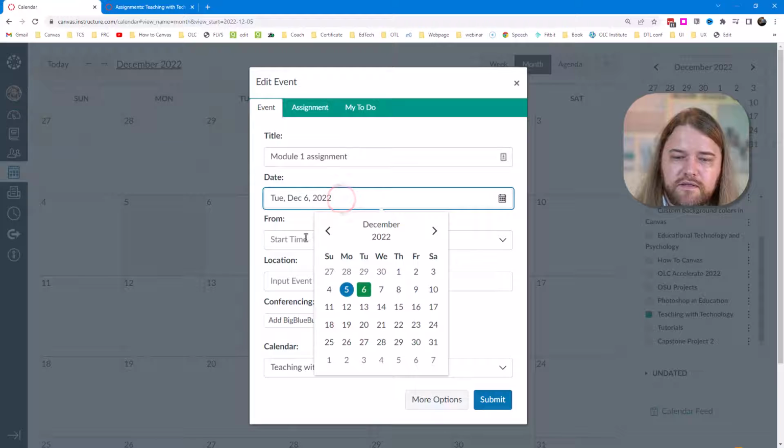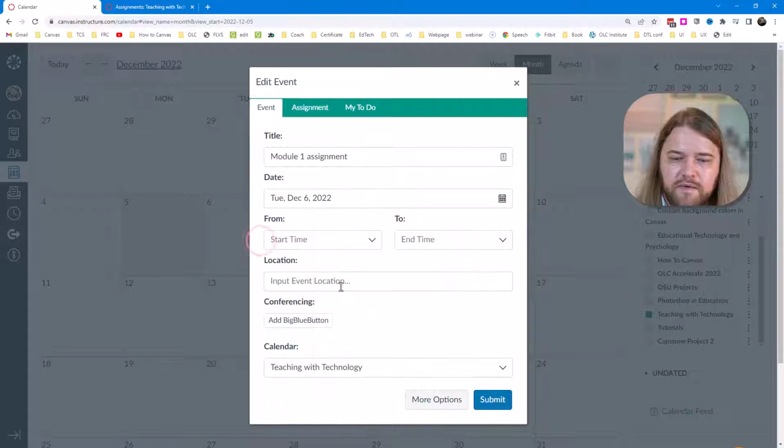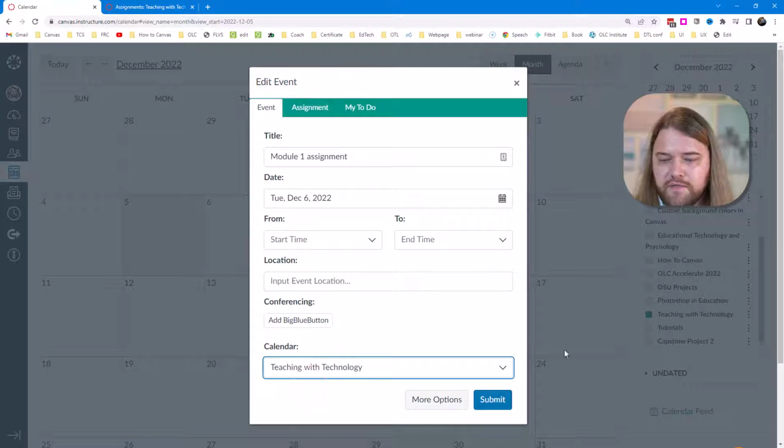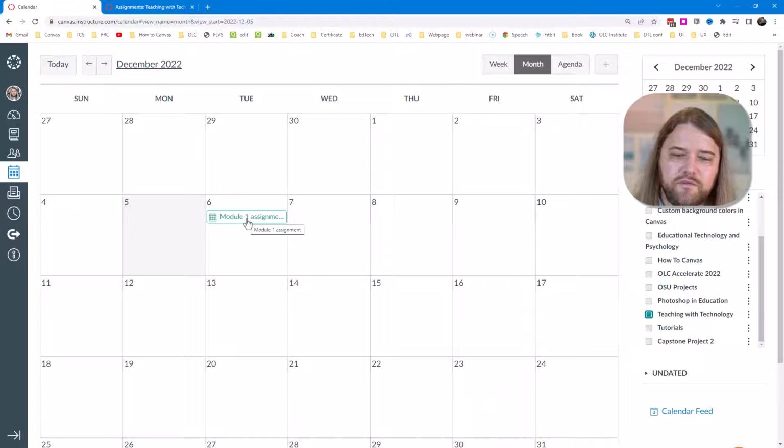I have the due date. I can put the start and the time, and I want to determine which course this is for. So I'm going to do teaching with technology. That's the only one I have selected. And then I can just submit that, and that'll create a placeholder for that course. And if I made a mistake, the calendar is really focused more on creating the assignments based on due date than progression or sequence. And so I can just drag and drop this.